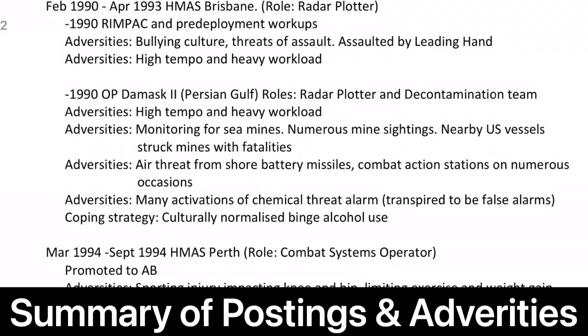There were threats of it. If you didn't do your job properly, basically you got punched in the head at your console. It was not pretty. Very high tempo situation. And then in 1990, while still on Brisbane, he got deployed on Operation Damask 2 to the Persian Gulf. And then lots of adversities there.